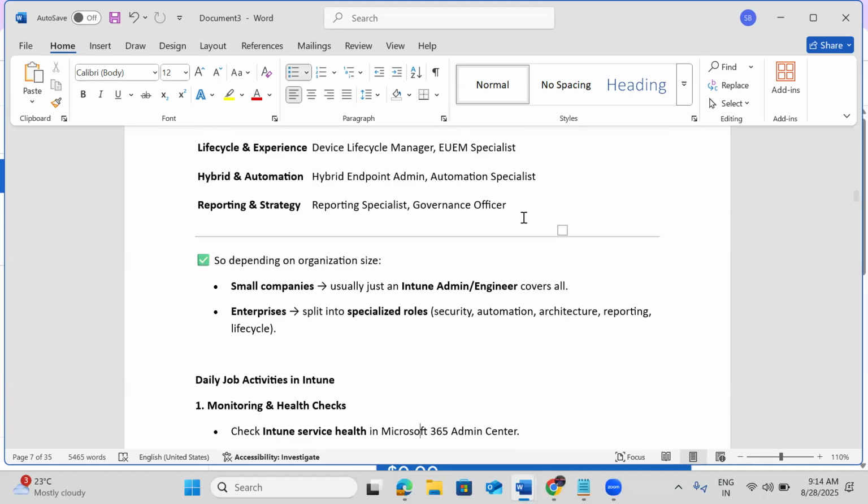In small organizations, where we have 100 or 150 devices, maybe the Intune admin engineer itself needs to manage all of those. But if we have more than 500 or up to 5,000 devices, we are going to split them into specialized roles, and these kinds of job roles will take care of it.